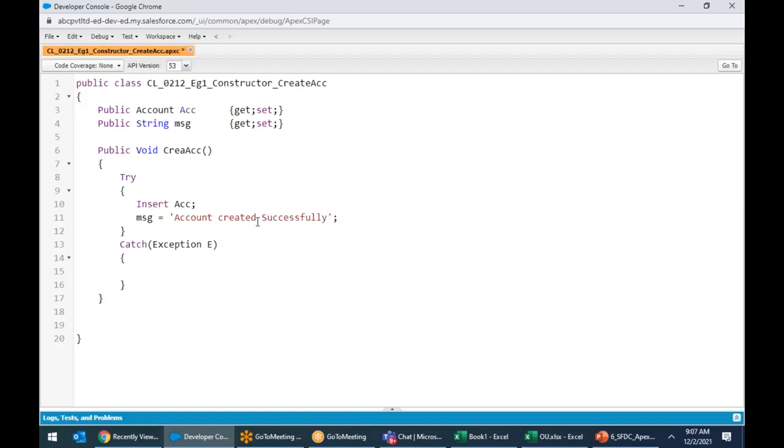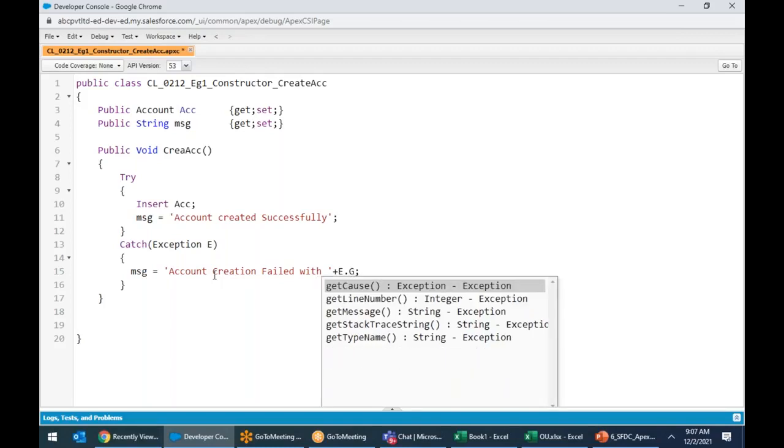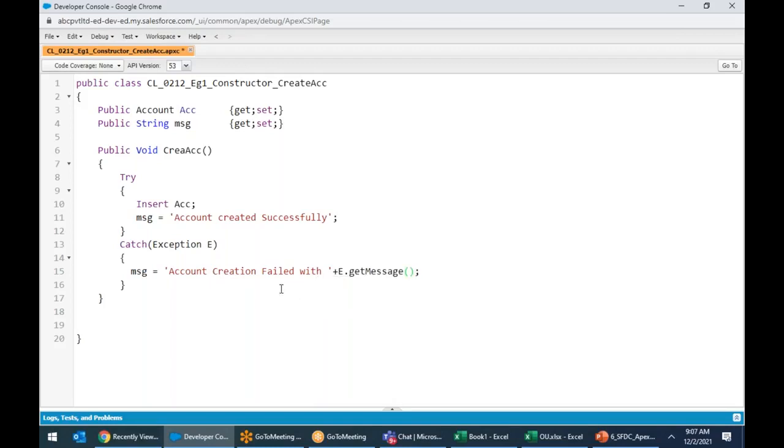Account created successfully. If not, message: account creation failed with, plus e dot get message. Whatever the error message is, add that to it. Anybody has any questions anywhere? Okay? Yes or no?